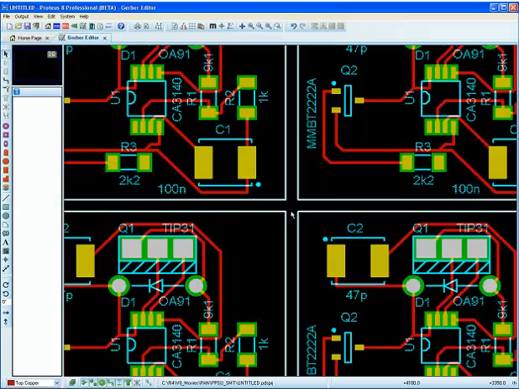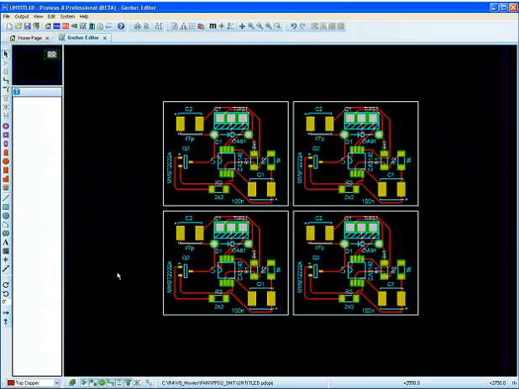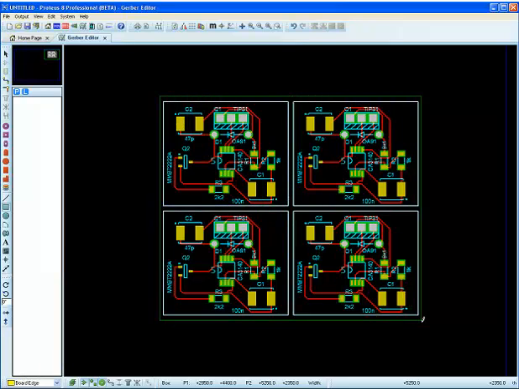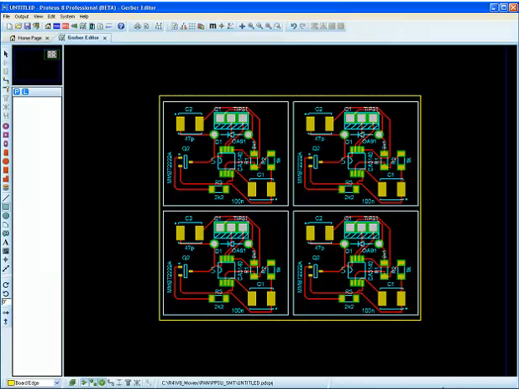To define our board edge, we would simply zoom out on our panel, go to our 2D graphics, select board edge, and put a board edge all the way around the panel. This will now define the board size for the manufacturer.